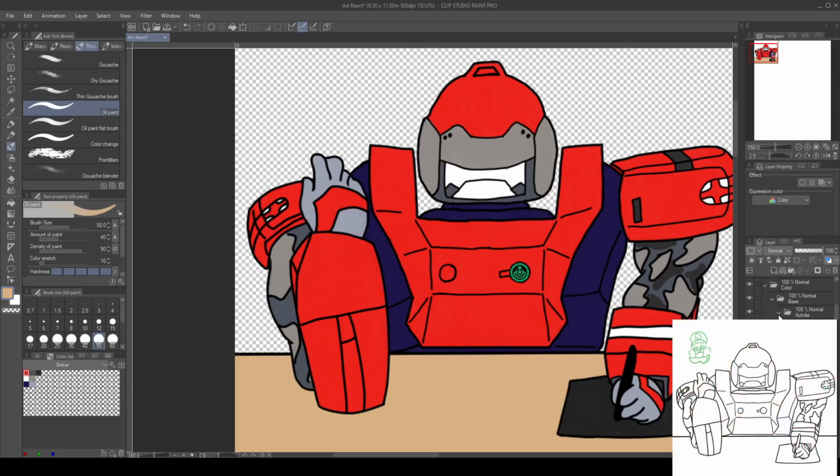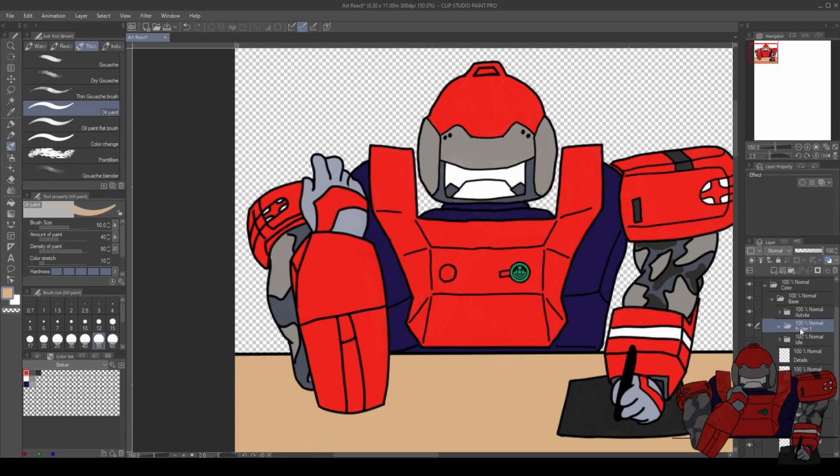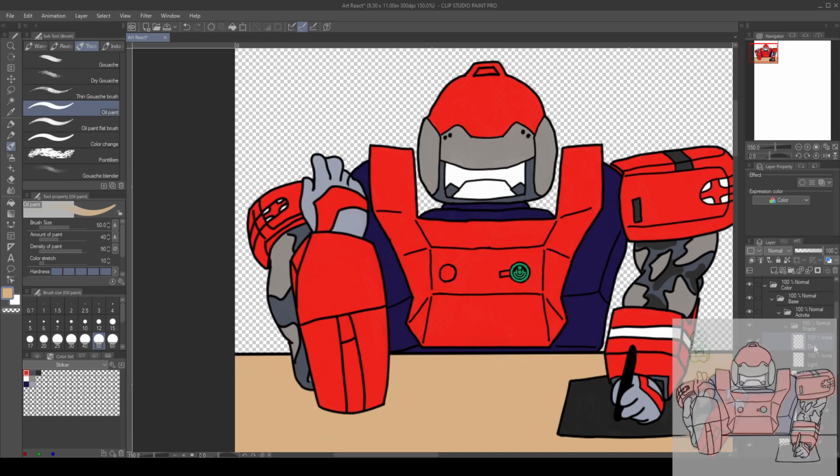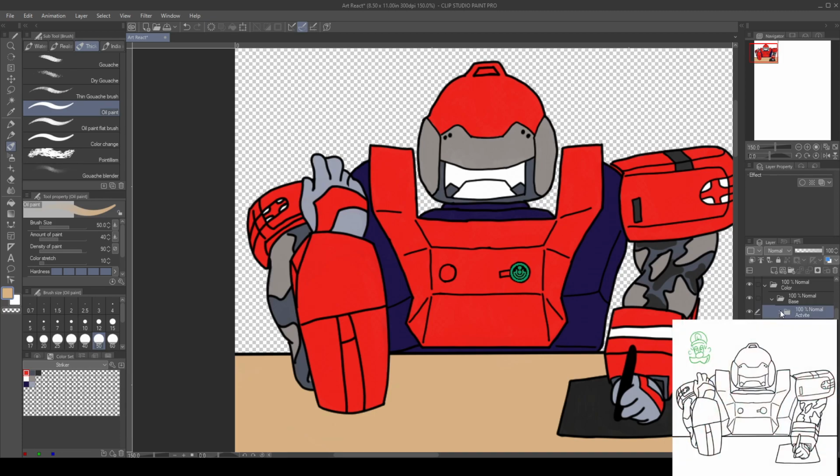Oh, sorry, I did want to try and tackle some shading, I think. Alright, so to do that, let's make us a new file in here. No, we'll just use those in here. Shade. Light. Dark. Close that for a second here. Then these two layers will be light and dark.